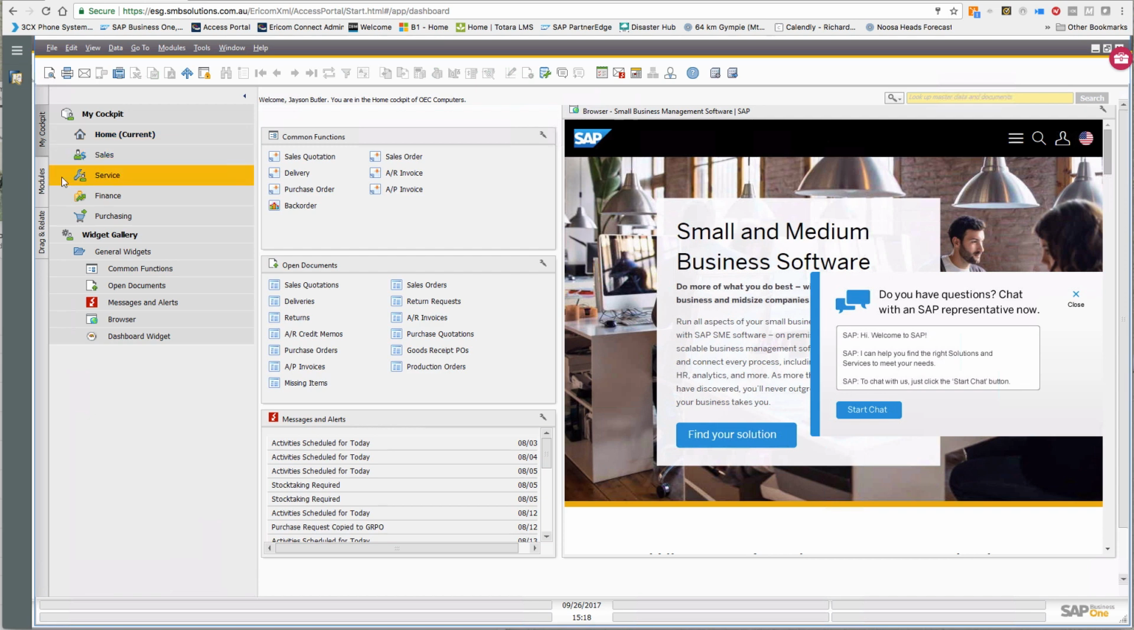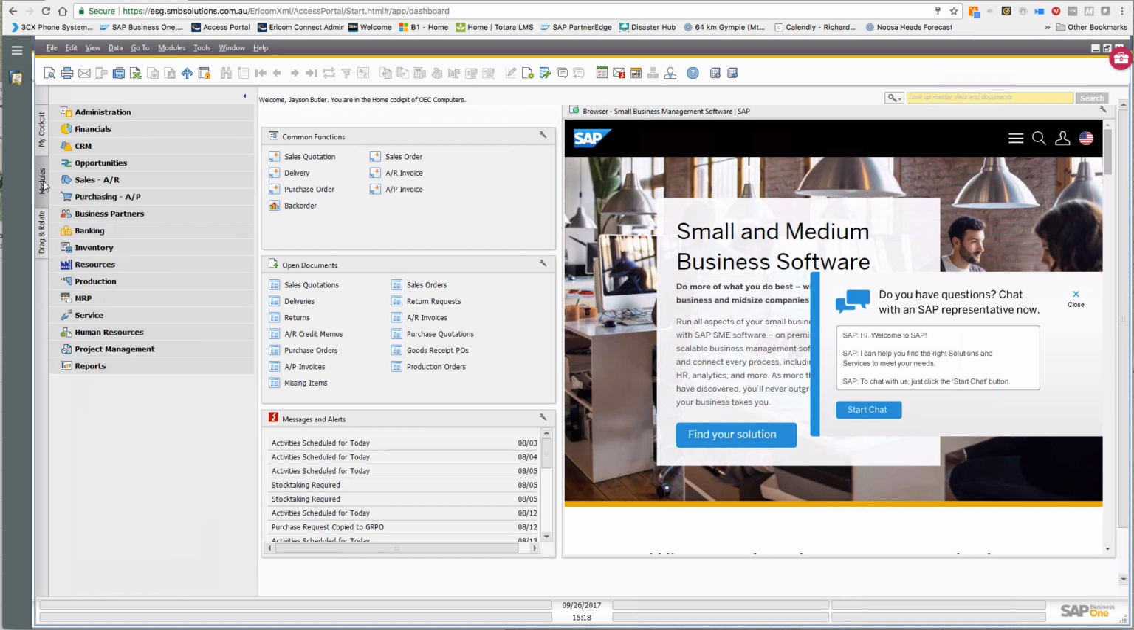So just again, a quick reminder, you'll see I've got my common functions here, and I've got all of these application options set up here in my common functions to go straight to a sales quotation, to a sales order, or a delivery. But I'm going to go in from the modules aspect. And again, remember, this is 9.3, so if things look a little bit different, that's because it is the very latest version of SAP Business One.